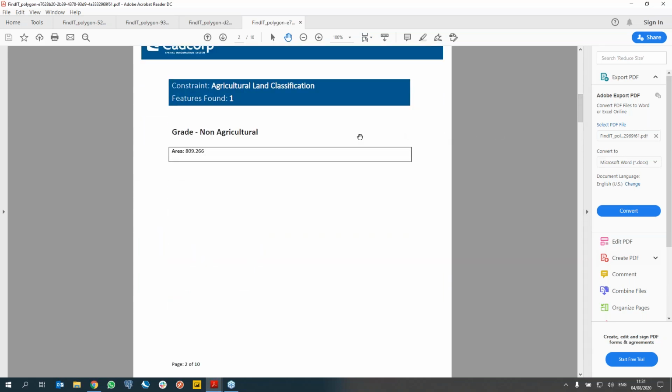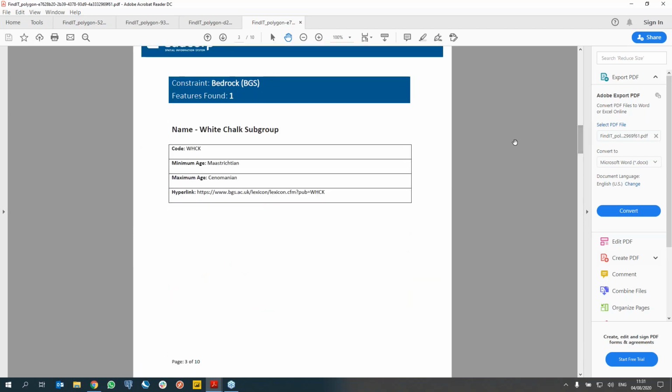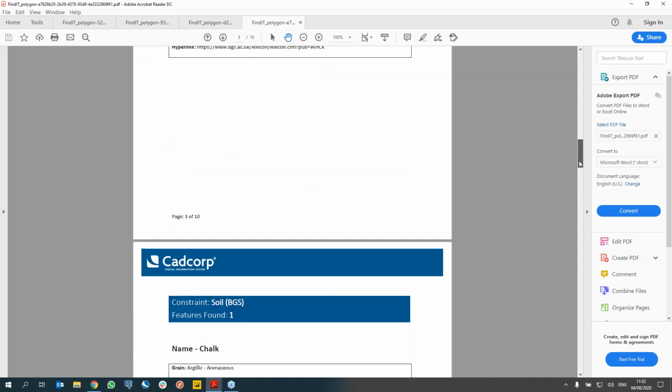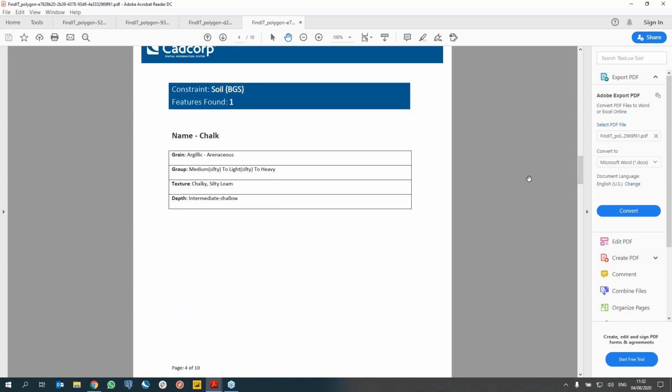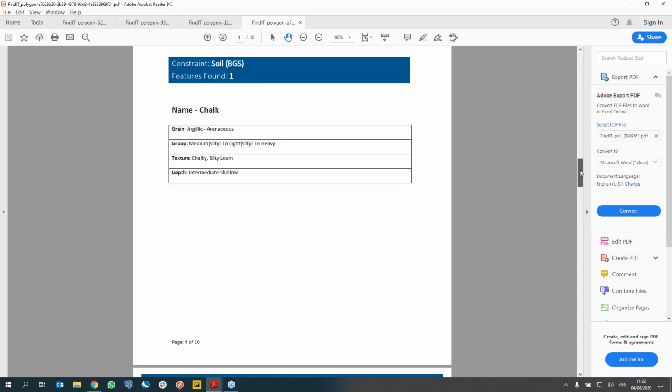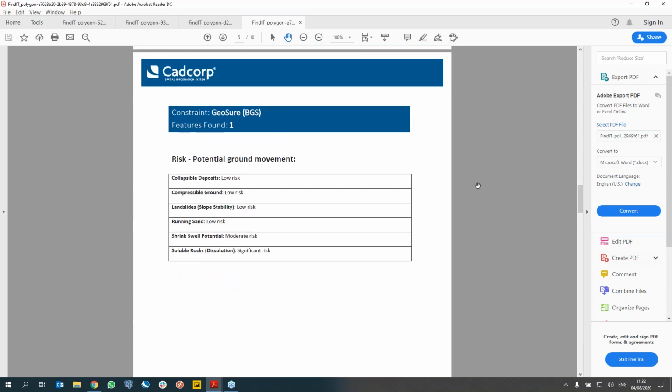initially we can see the status of the land according to the agricultural land classification. We can see this is primarily non-agricultural land. From the British Geological Survey, we've got information about the bedrock, and we can see we're in a category called white chalk. We can see information about the soil, and again, we're in the chalk classification. We then have some information around potential ground movement hazards that might exist on the site.